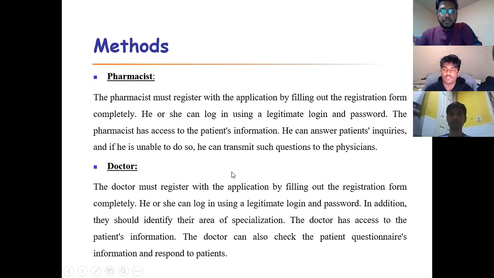In our application, the doctor, the patient, the pharmacist, and the admin, everyone creates their own roles.